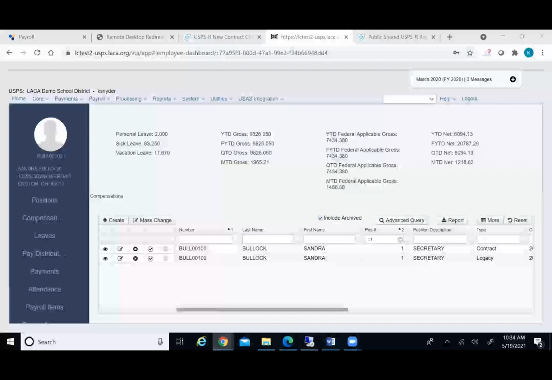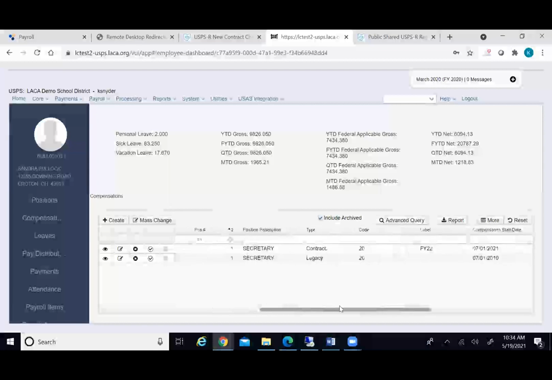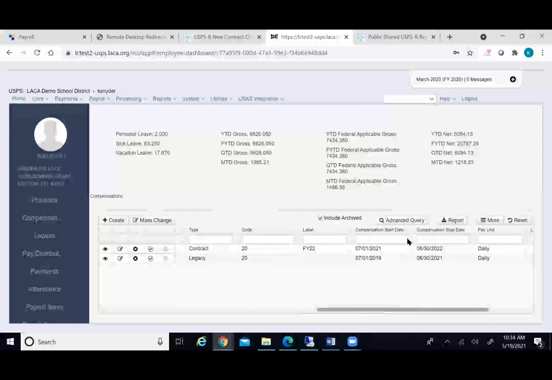So, questions about activating new contracts after you have them in that new contract area. Once you activate them, they're out here for you to see and pull into a payroll. You can see these two compensation records that I have here, my compensation start and stop dates. That's what's going to determine which payroll they're going to pull into, based on my period beginning and ending dates of the payroll.